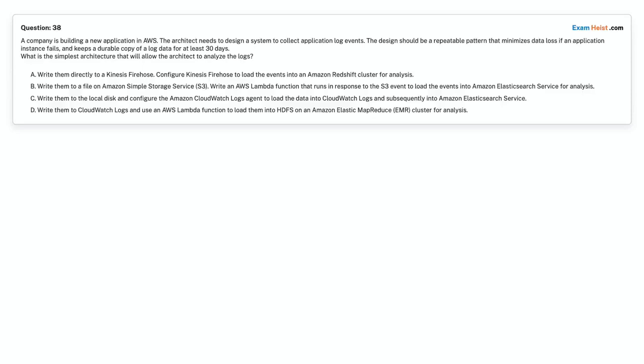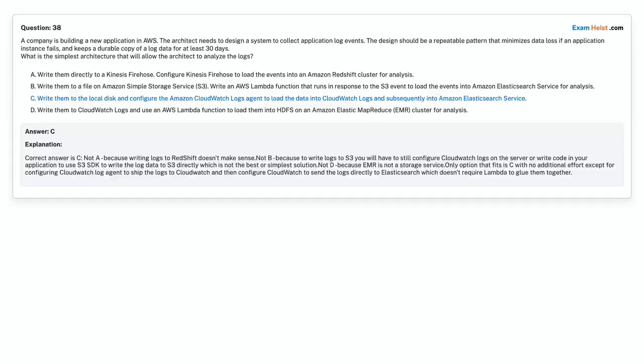Option D. Write them to CloudWatch Logs and use an AWS Lambda function to load them into HDFS on an Amazon Elastic MapReduce EMR cluster for analysis. Choose the correct answer. Correct answer is Option C. Write them to the local disk and configure the Amazon CloudWatch Logs agent to load the data into CloudWatch Logs and subsequently into Amazon Elasticsearch Service.